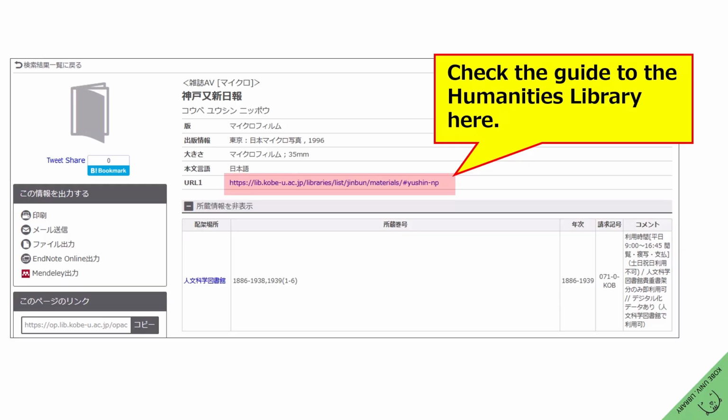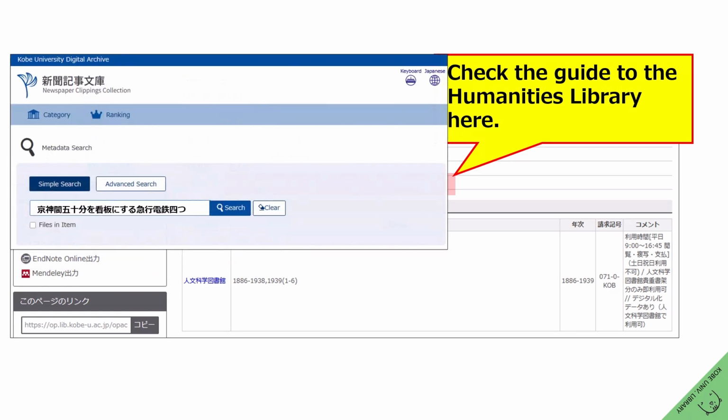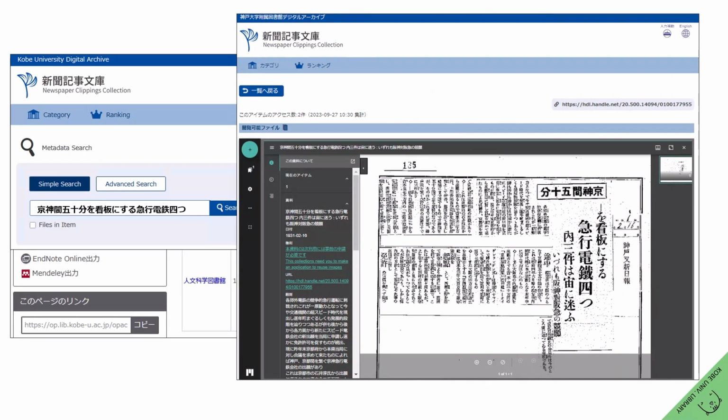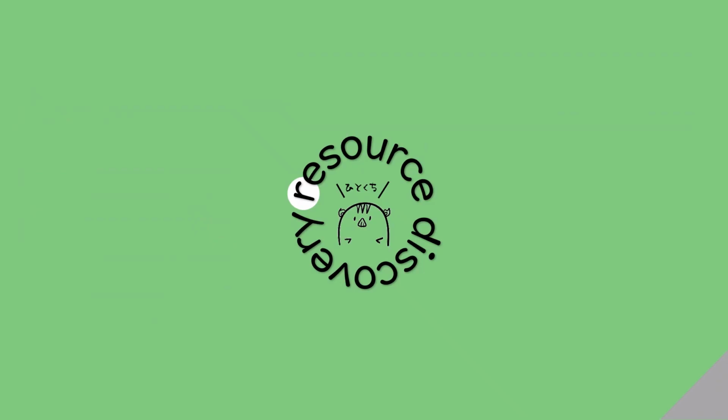If you want to check the text content right now, please search the newspaper clippings collection. I put part of the title in the search window and was able to view a digitalized version of the clipping, like this. This concludes the newspaper article section.